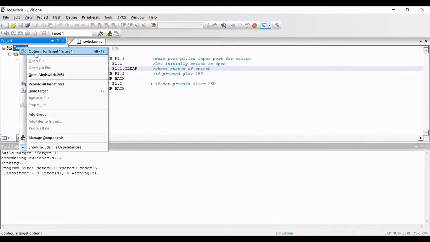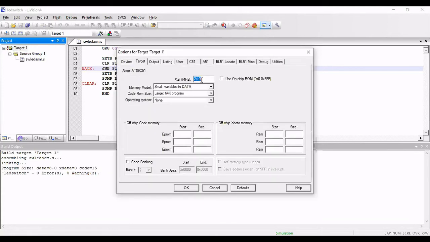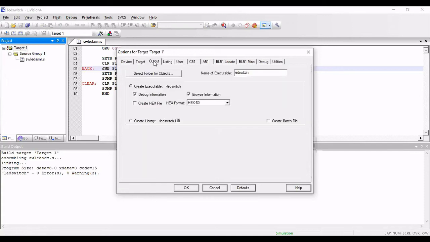The options for target one are given, so click on that. There you'll get the target tab. I want to change my crystal frequency. I'll change it to 12 megahertz, or you can even write 11.0592 megahertz also. Let me use 12 megahertz. Then I'll go for output. If I click on output, I'll have this option: there's a box to check, create hex file. I am trying to create a hex file, hence I check this.